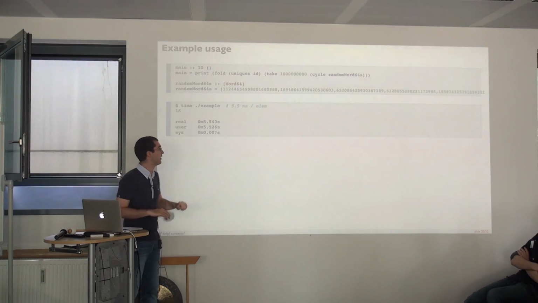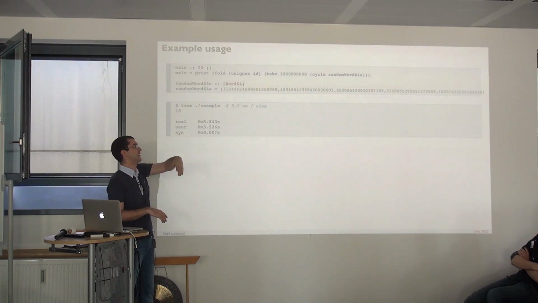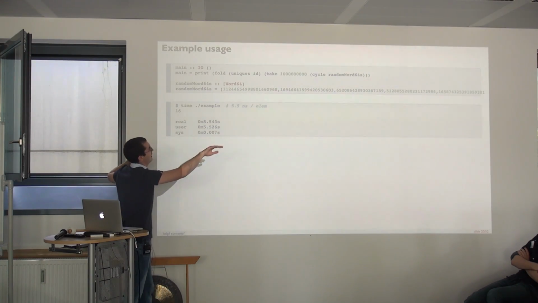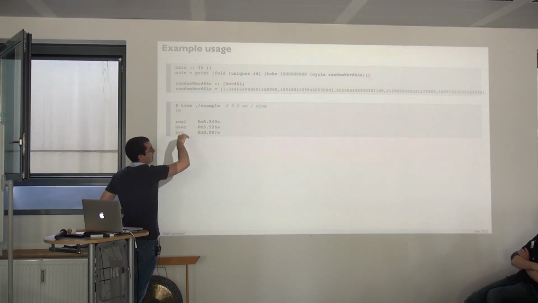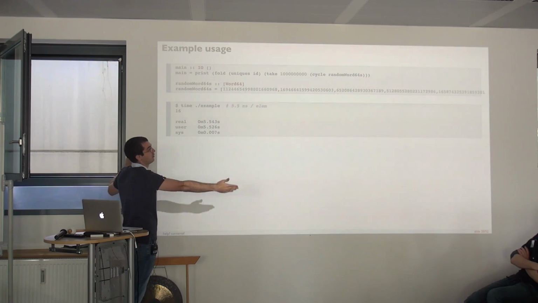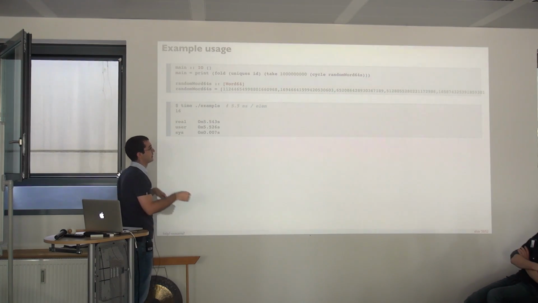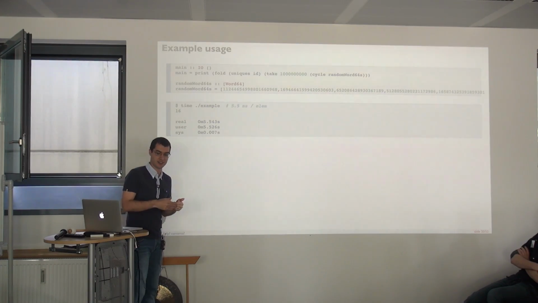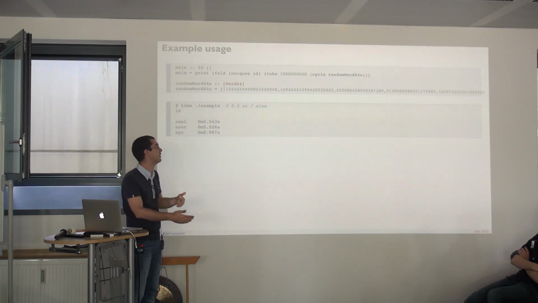So for example, here I have an example program where I just generated 10 random integers. They go off the end of the slide. And then I cycle that list of 10 integers to create a list of 1 billion integers, and then ask this fold to compute how many unique integers there are in that list of 1 billion.